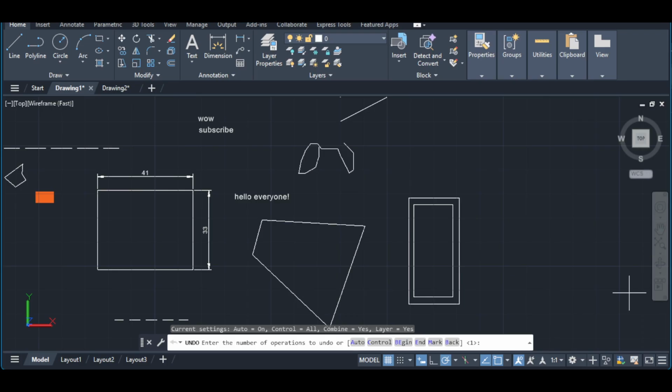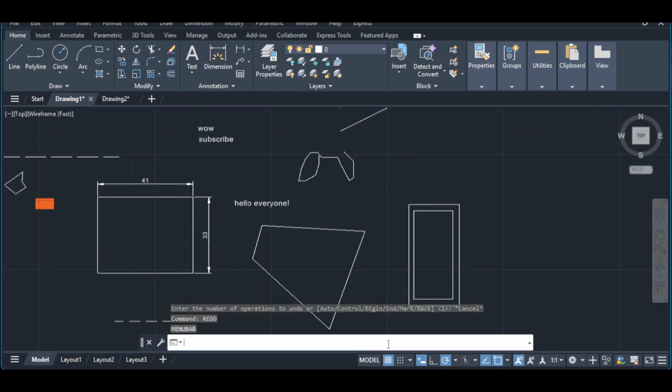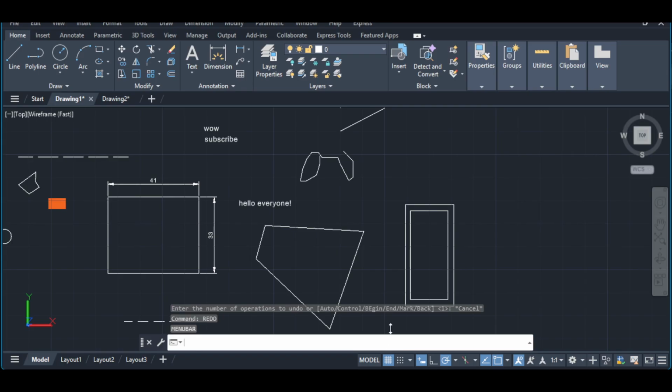Now, if you've undone a few steps and realize you went too far, you don't have to redo the work manually. Use redo to move forward again through the actions you just undid. Type redo and press enter, or click the redo button on the quick access toolbar, which shows a right pointing arrow. Redo restores actions in the order they were undone, letting you fine-tune your position in the drawing's history.